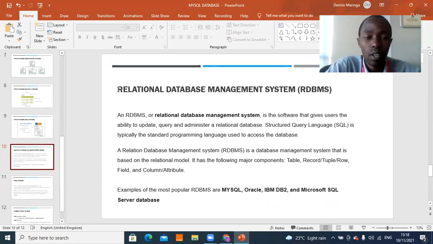Relational database. So we need to understand what this relational database is. The Relational Database Management System is the system that controls it. An RDBMS, in short, or Relational Database Management System, is the software that gives users the ability to update, query, and administer a relational database.